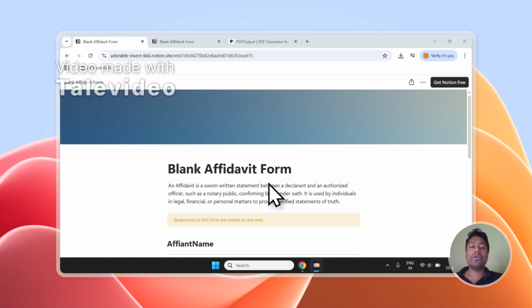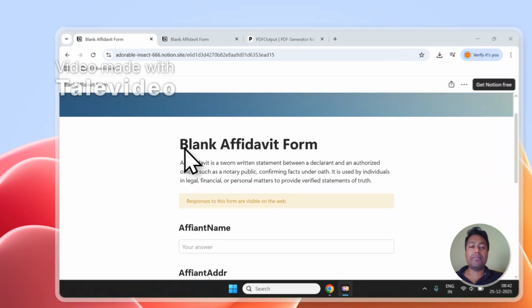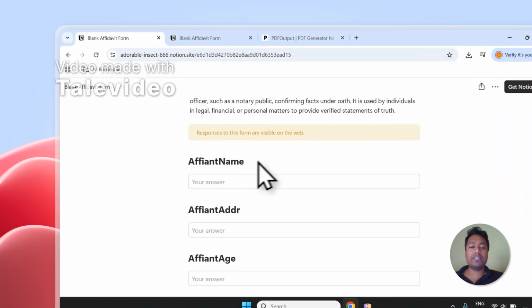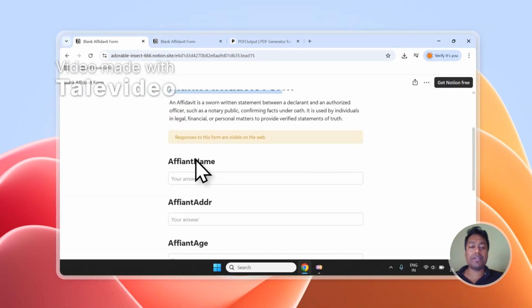Hi, today we're going to talk about how to create PDF files on automation from a Notion form. In this demonstration, we are going to have a look at a blank affidavit form, and you can see this is an affidavit form which has been created over here.